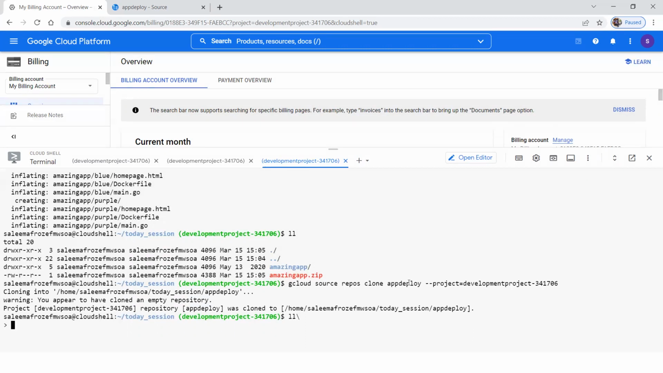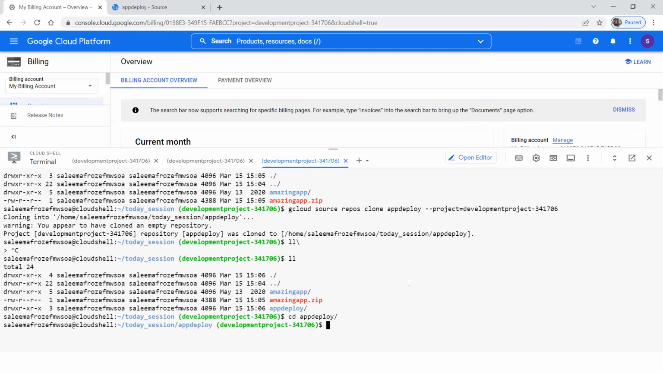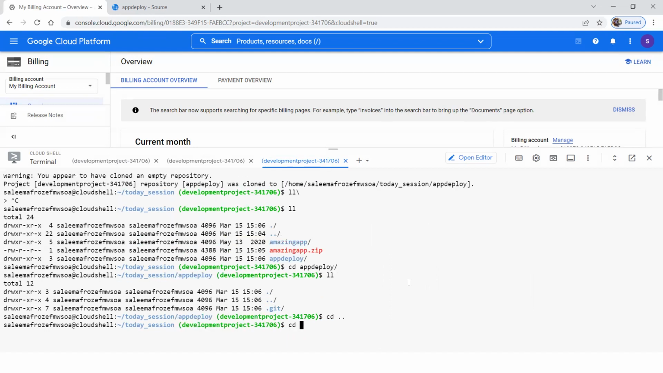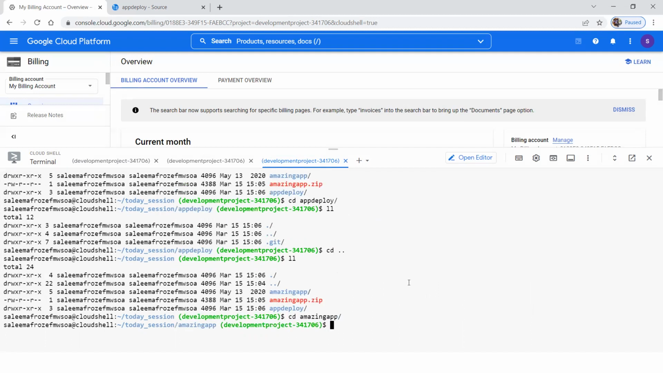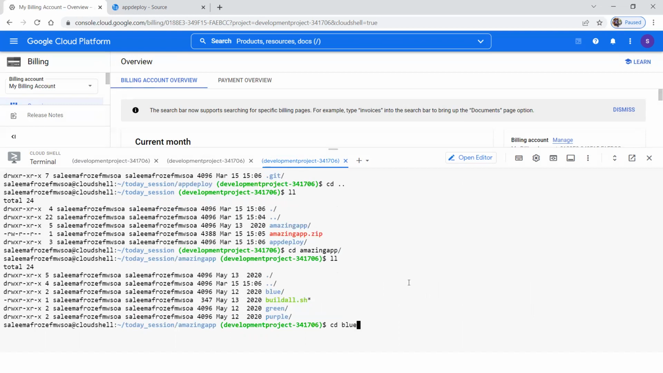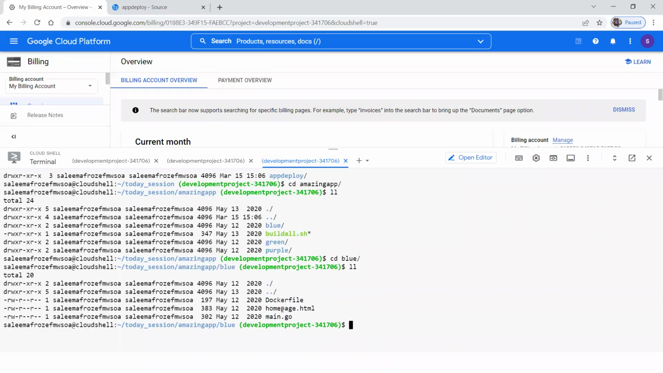So you can see that the app deploy folder is created, nothing but my empty repository. Okay, I am coming back one step. I need to go to my application folder here. Yesterday I told you we have three versions of my application: blue, green, and purple. They are the same application, but the versions might be different. So currently I am taking the blue version. Blue is just the name they have given. So simply I have the files that the application team has checked in here.